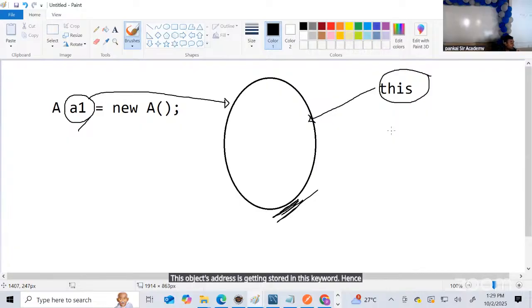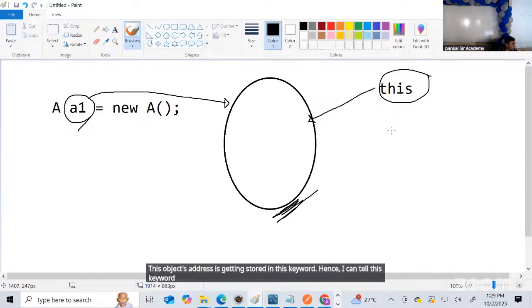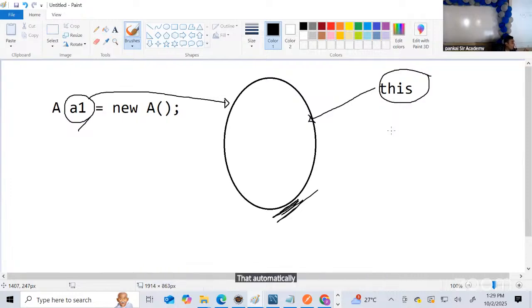Hence I can tell this keyword is a special reference variable that automatically stores your object's address. Sir, can you prove this point with a program?